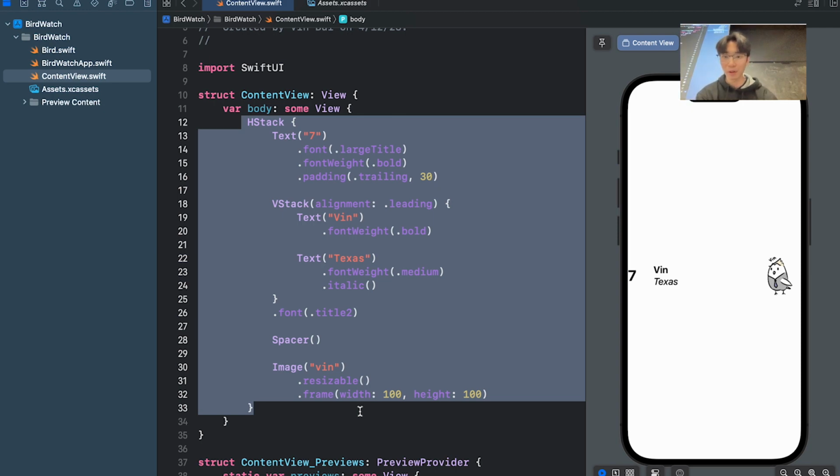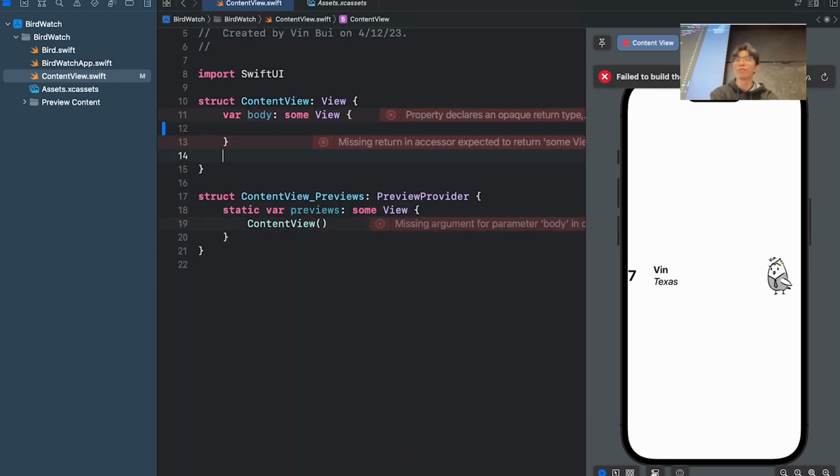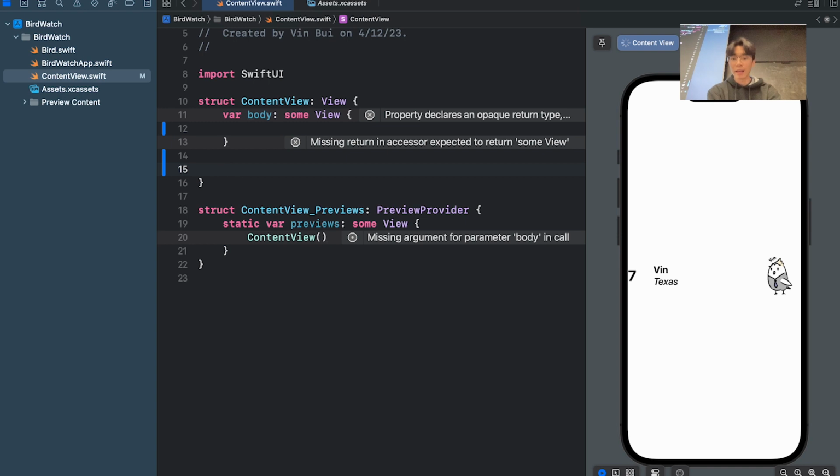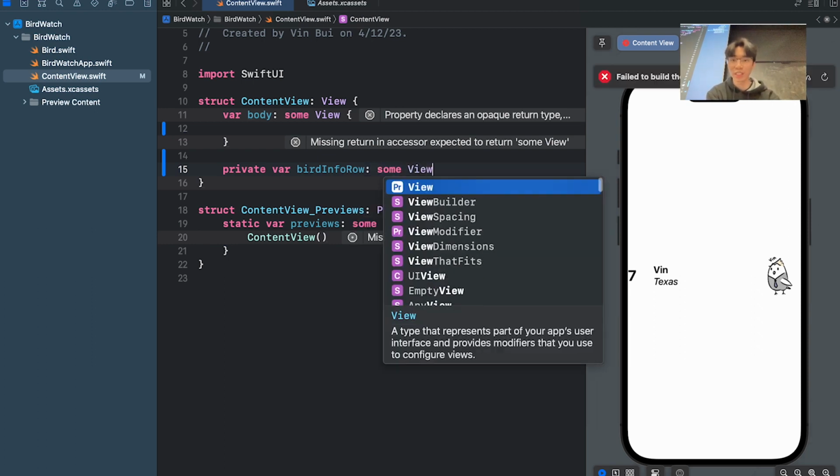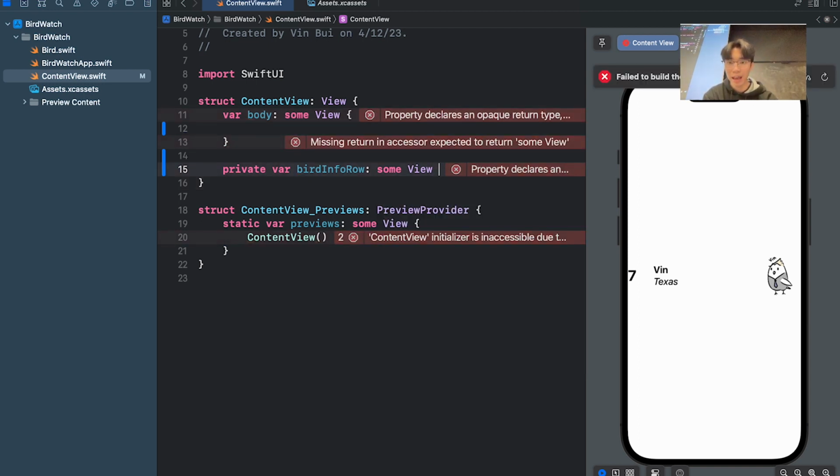So down here, I'm going to create another view property. It's good practice to call everything private unless you don't need to. So I'm going to call it a private variable. I'm going to call it bird info row. And its return type is some view, just like how the body is. And then I'm just going to cut this and paste it into here.